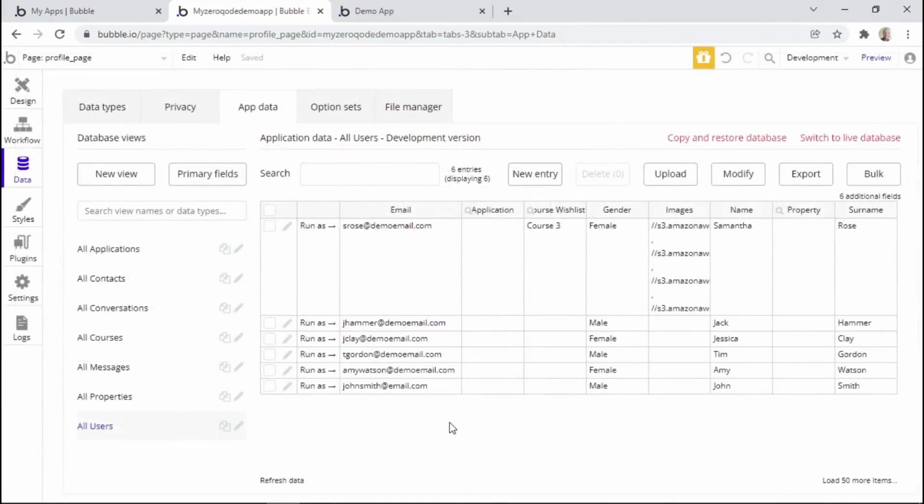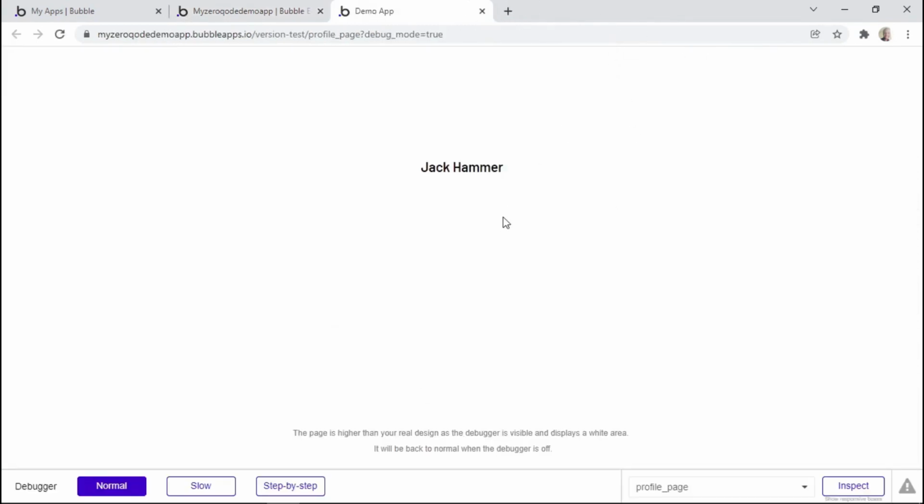So once you're here, you can log in as any user by clicking this button that says Run As. And this option will let us log in as the user that we have selected. So let's currently log in as this user who's named Jack Hammer. So we'll log in by clicking Run As. So now we have the name of the current user who's logged in shown on the page.